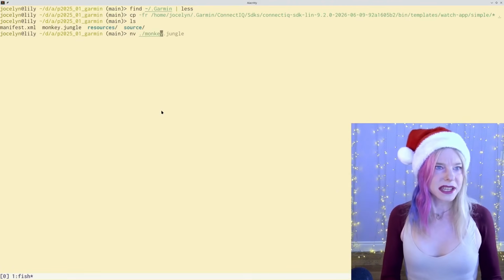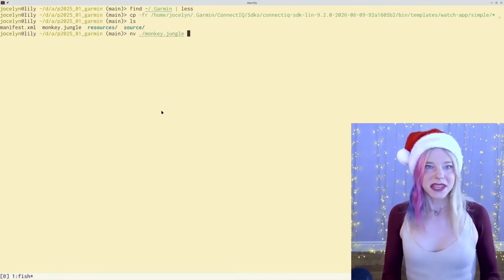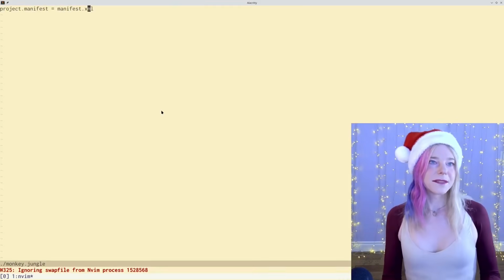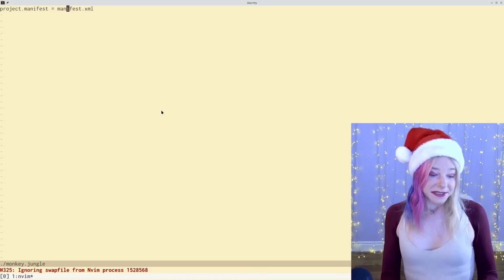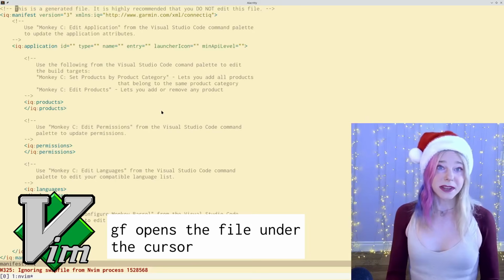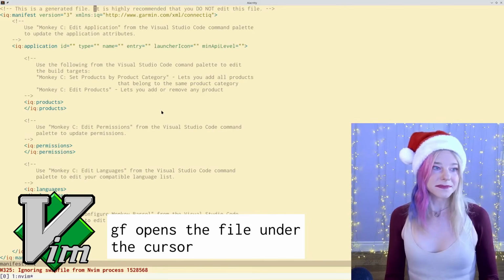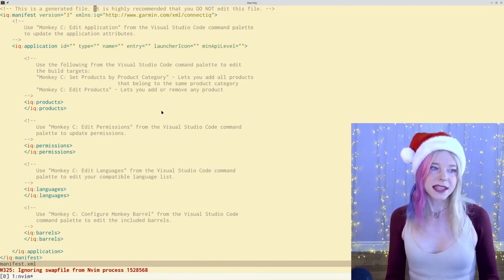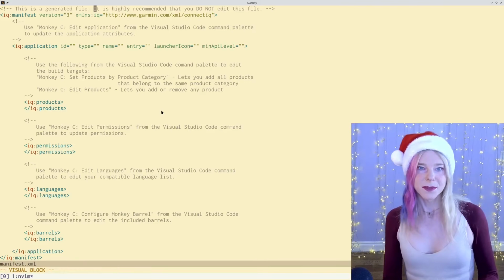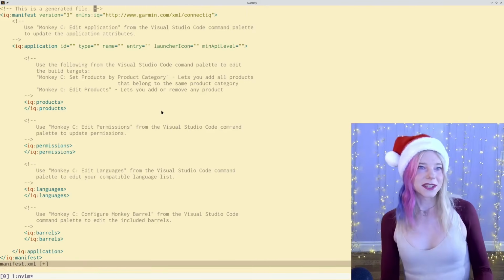You can see the monkey.jungle file. Jungle is like a project. They give us a manifest file, which they recommend not editing. Usually you would just be editing this using the commands in Visual Studio Code. We're going to completely ignore that instruction, of course.